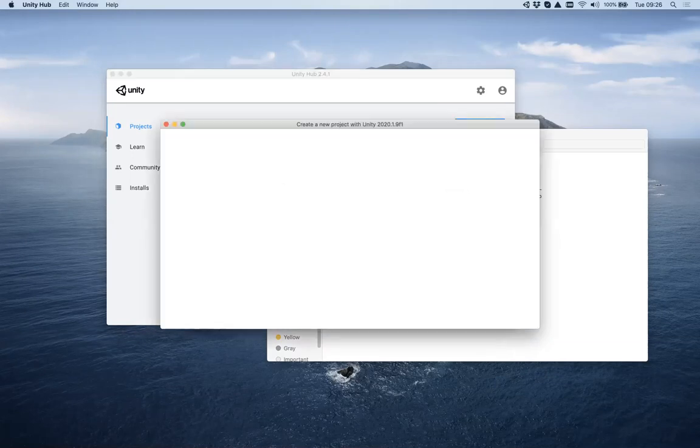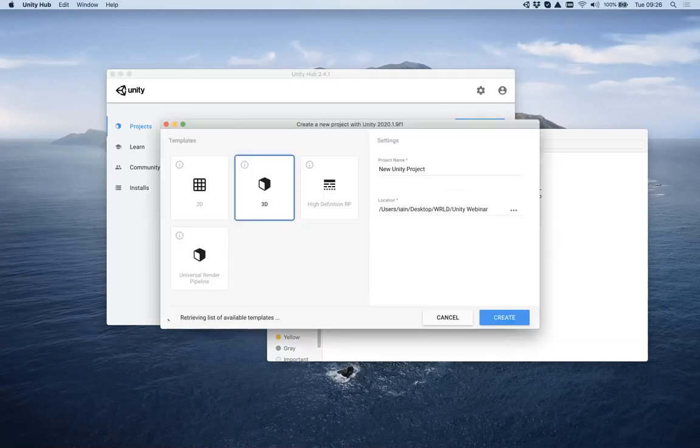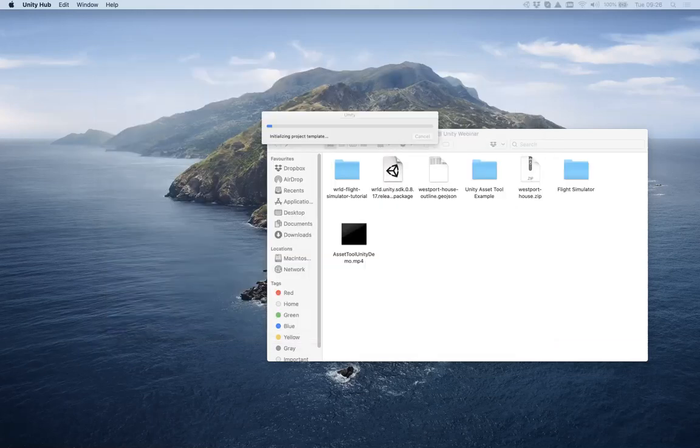So the first thing we need to do is to create a new Unity project. We're going to use the 3D template and we'll give it a name, Flight Simulator. While Unity is starting up, we're going to go and retrieve a WRLD API key from the WRLD website.